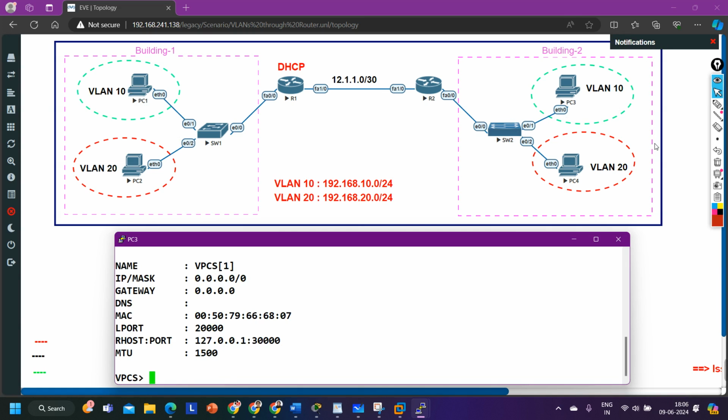See, when PC3 requests an IP address, it will generate a discover message and that will be broadcast, right? It will forward to switch 2 on the 0/1 interface. 0/1 is a member of VLAN 10. The switch will forward it to router 2 over the trunk link, and it will add the tag of VLAN 10. So router 2 is going to receive it on F0/0.10. And guys, on F0/0.10, the IP helper address should be configured as DHCP is in a different network.